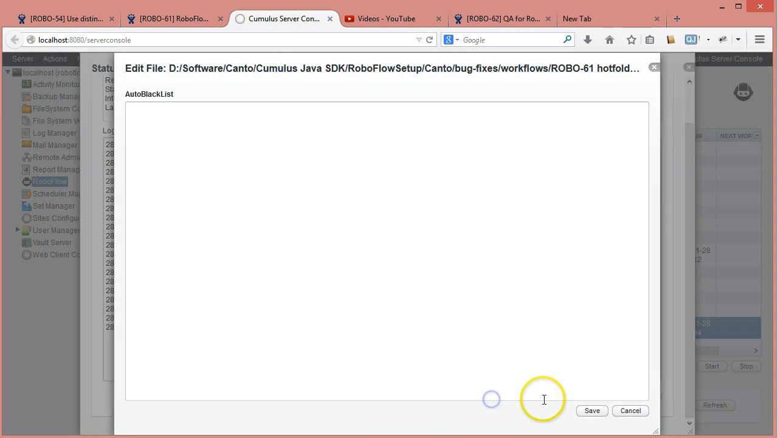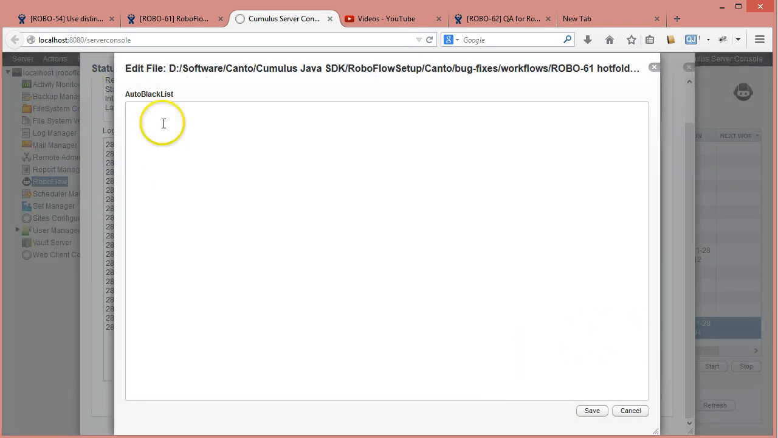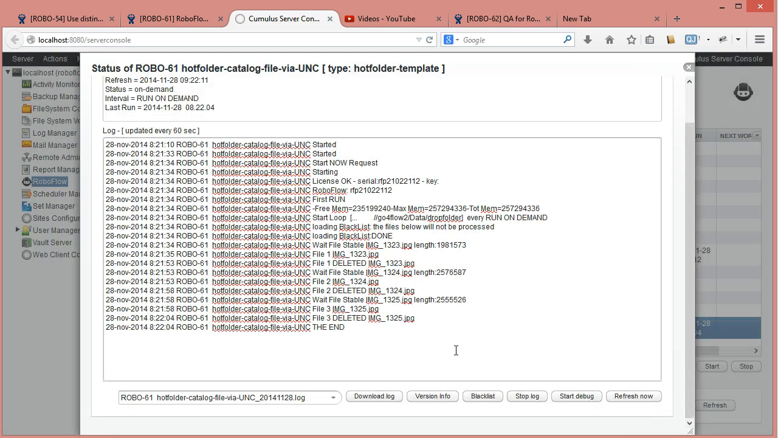You have also the ability to access the blacklist. The blacklist is, in case of hot folder or watch folder workflow, the place where Roboflow stores the names of the files that it doesn't want to process anymore, or that shouldn't be processed anymore because they caused trouble, an error, a Cumulus cataloging error or something like that. They will be added to that list. You can edit the list, remove the items you want to be removed, save it, and in the next run Roboflow will reread this blacklist and take that in consideration.